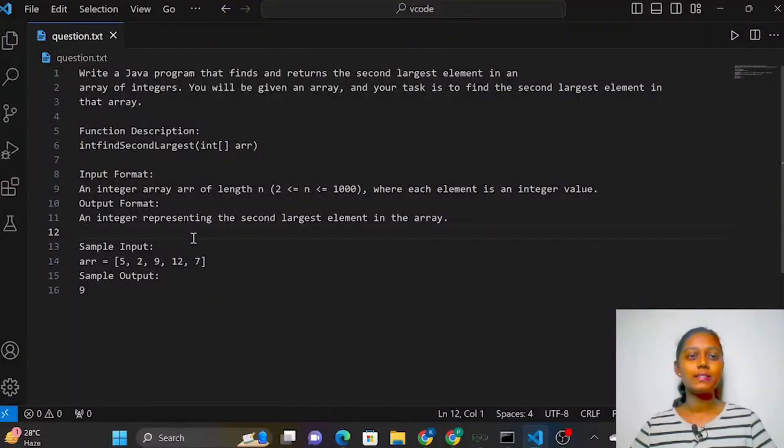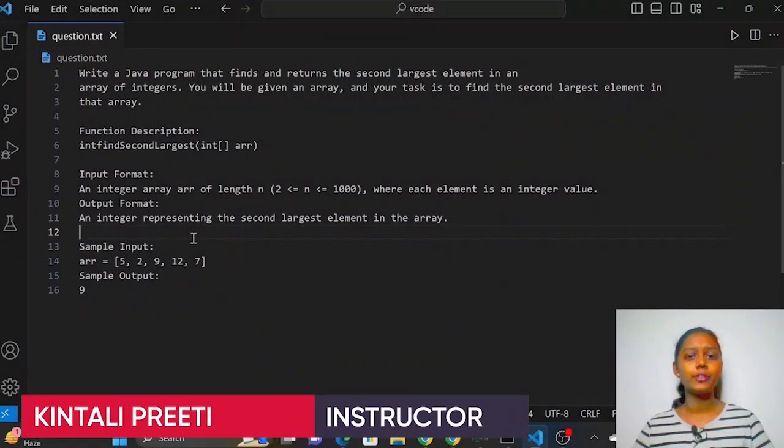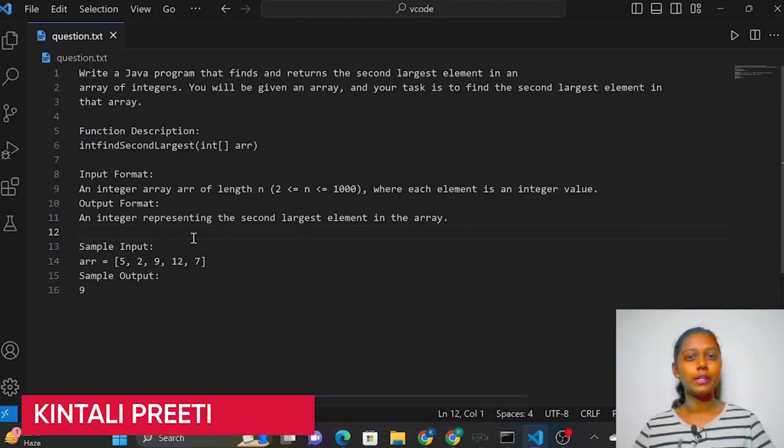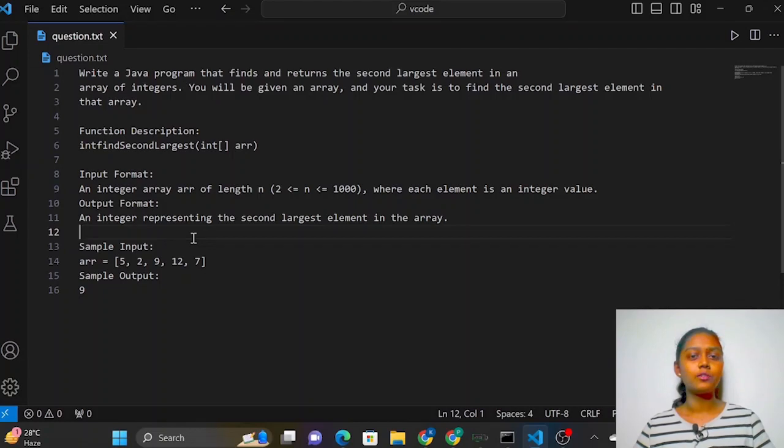So the question is, write a Java program that finds and returns the second largest element in an array of integers. So here we need to find the second largest element. You will be given an array and your task is to find the second largest element in that array.